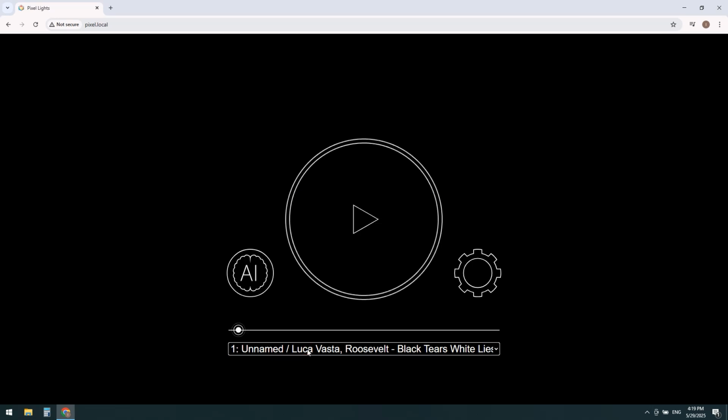On either side of the play button, there are two more buttons. One is for settings, we'll get to that later.